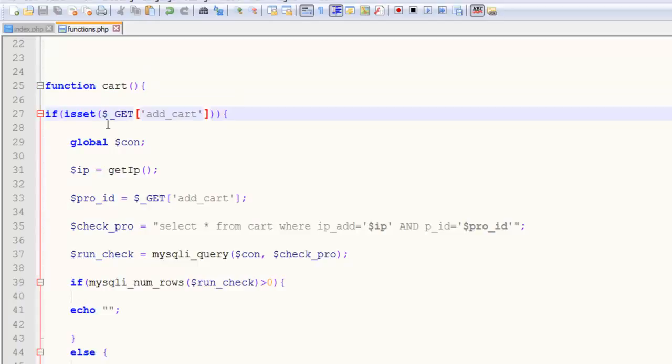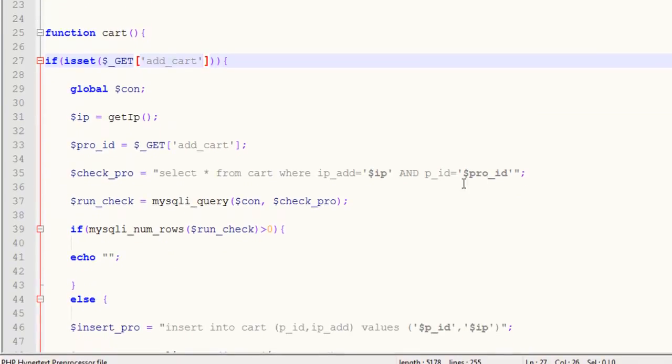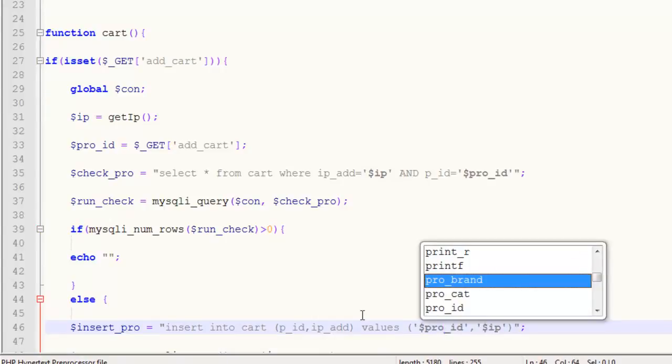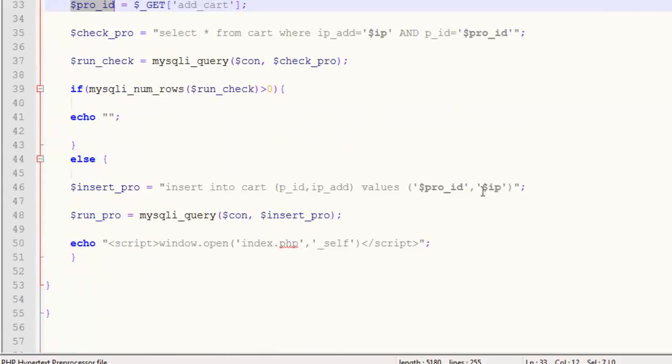If I set $_GET pro_id at cart, PID. Oh, sorry, pro_id. This is pro_id, not PID. This is pro_id because we have saved it here. PID was basically the name inside the table. So we made a mistake here. It was a spelling mistake in this variable. Now we have corrected that.